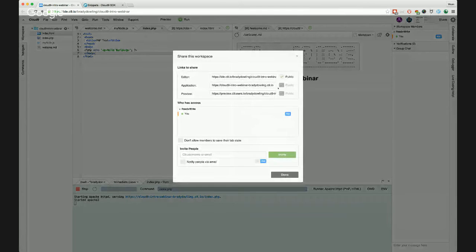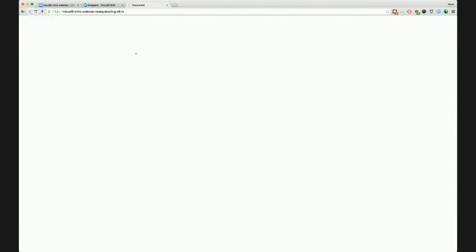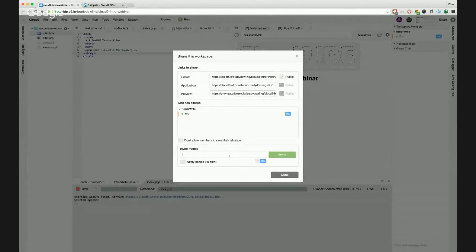And if I want to share this application URL, this is going to be public. And this is going to be viewable whether I am logged in or not. And since it's public, it'll be viewable to anyone, whether you have a Cloud9 account or not. So anyone can go to this URL and then it would show this hello world, or if I haven't done anything here, it would show whatever I have.